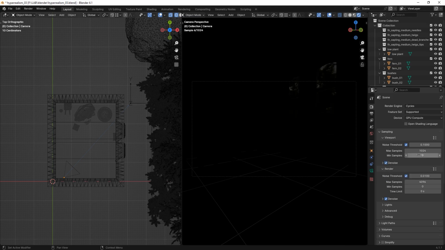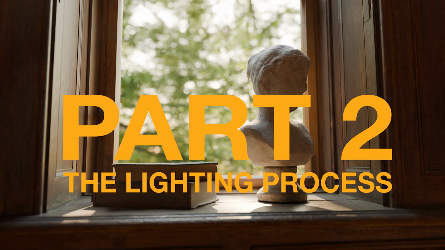For the viewport, I enable the noise and set the max samples to 16, which is good enough quality and super fast to work with. For the render settings, I will change the max samples to 128 for now, but I will discuss this further in a few minutes.